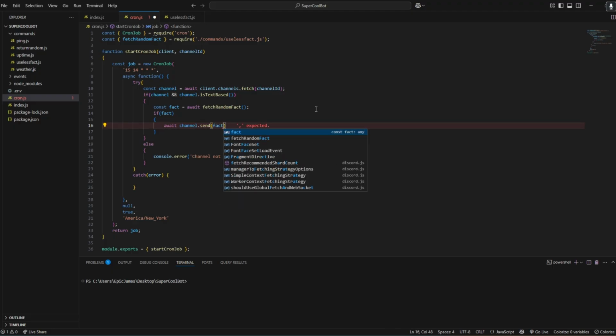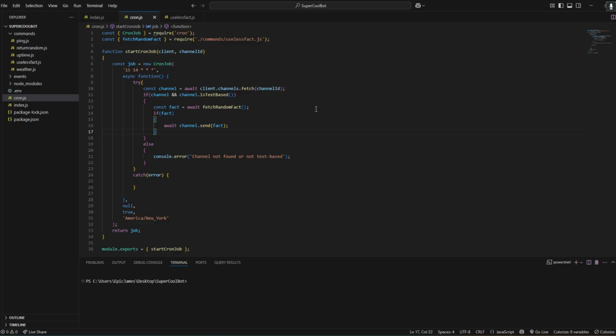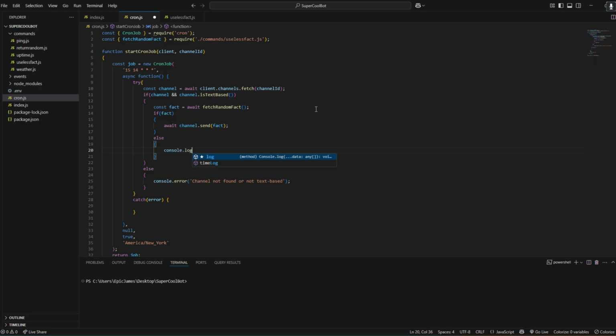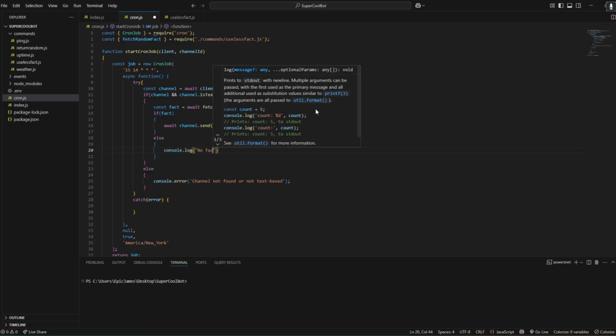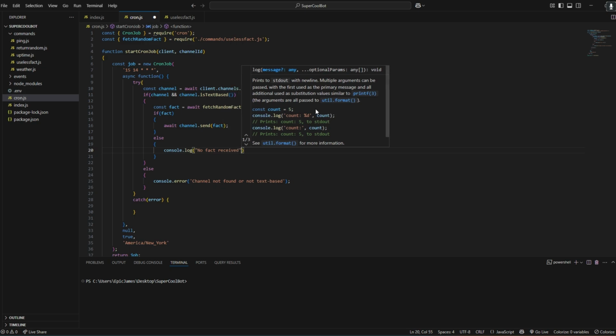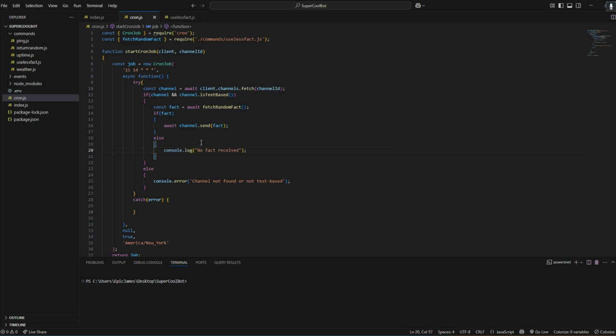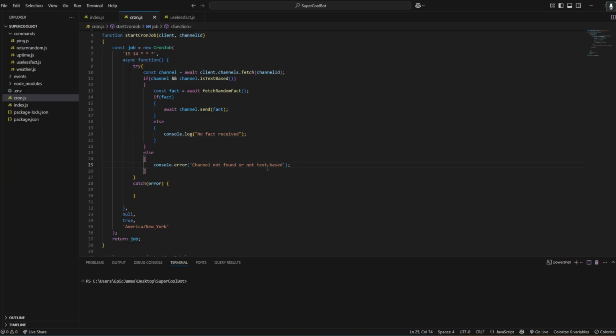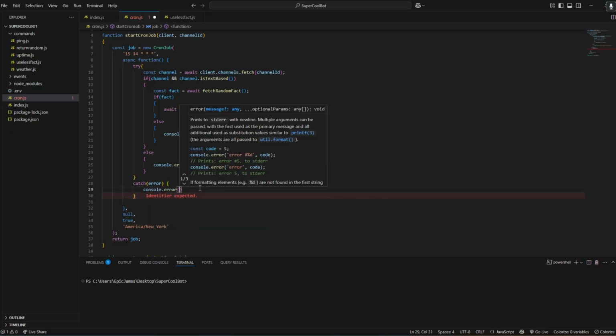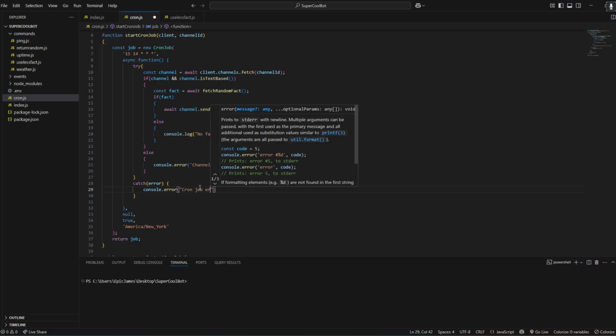I could actually just put it like that. Send the fact. And if we don't get a fact, then we'll just put this in the log that no fact was received. And then in the else block, channel not found or not text-based, that's still good because that's if this fails. And then in our catch the error block, we're just gonna do a simple console.error. It's just gonna say cron job error, and then we'll just send the error.